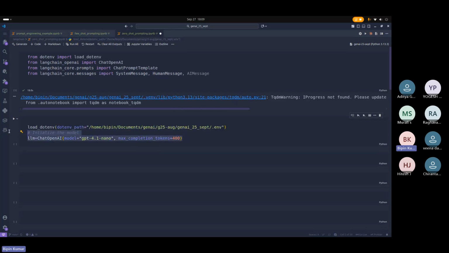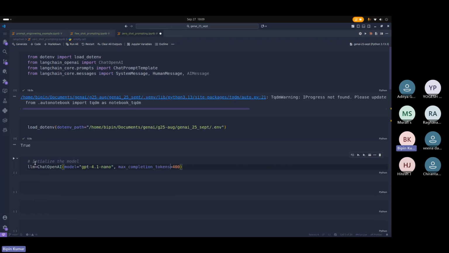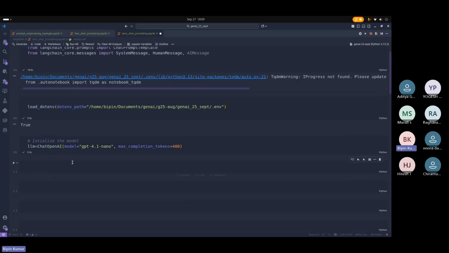After that, you need to load the .env file. The second check is whether that is true or not. The third step is to initialize the model. I'm using ChatOpenAI. Similarly, ChatGroq or ChatOllama, you can change this, but since I am using OpenAI, I use ChatOpenAI. Run this.